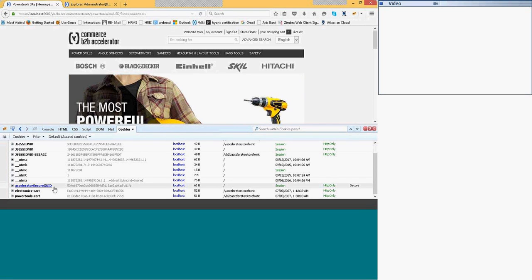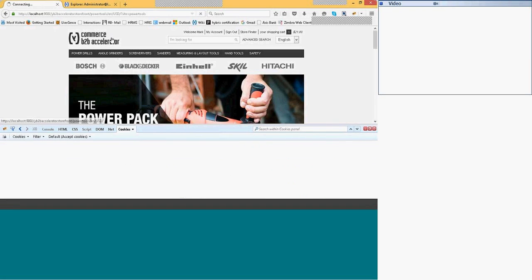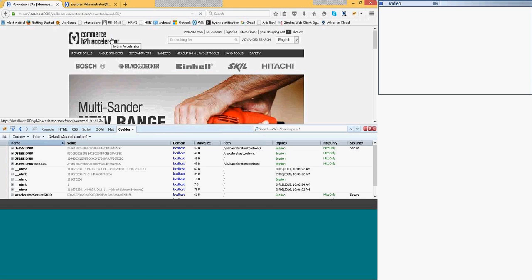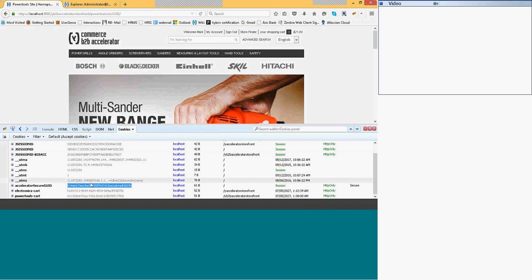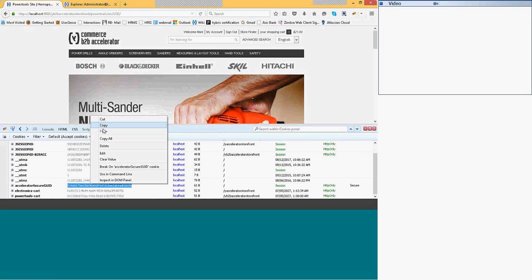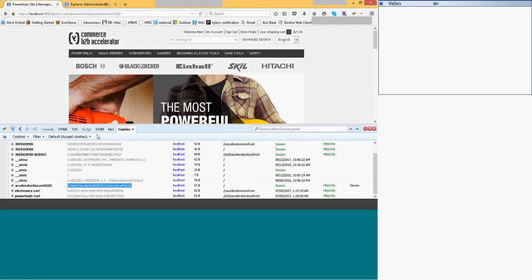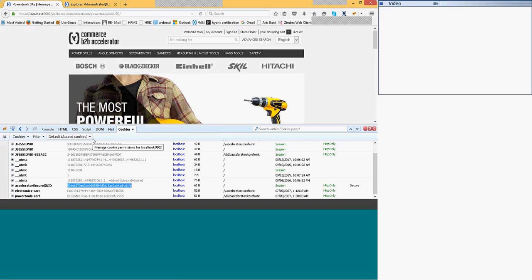And you can try it in any of the systems. Just take this JSession ID and accelerated GUID, copy this once, and then try to replicate the whole thing in another session. I have used Firebug. If you are using Chrome, you can press F12 and you will be able to see the same behavior for cookies.